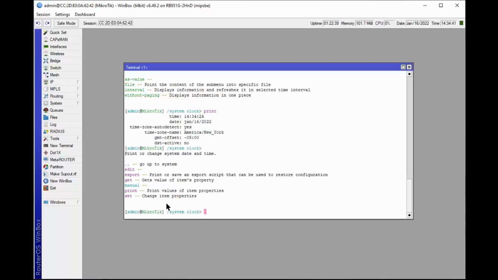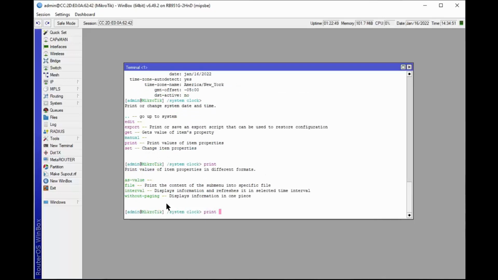So this is how you use the terminal. The question mark is a help, even if you're doing something that you think doesn't need help, like print. Sure enough, there is help. We can print a file. We can print an interval. We can print as value. We can print without paging. That means display all the information continuously. Apparently, this terminal does one page at a time if you exceed a page. So there's various things we can do with this system.